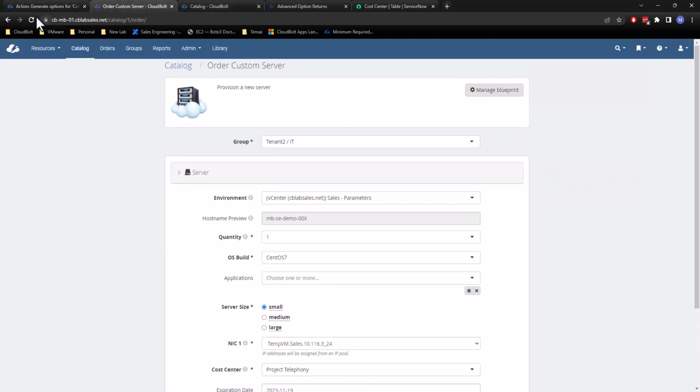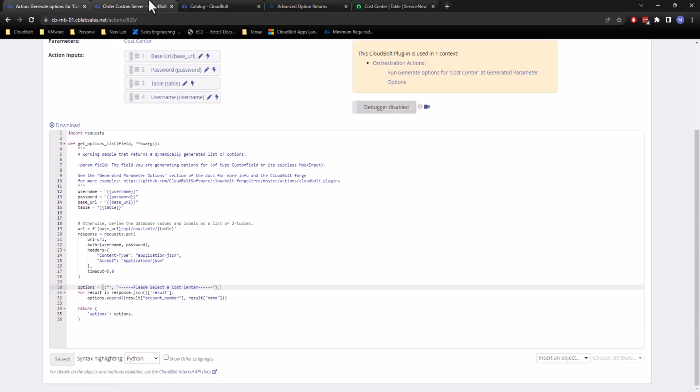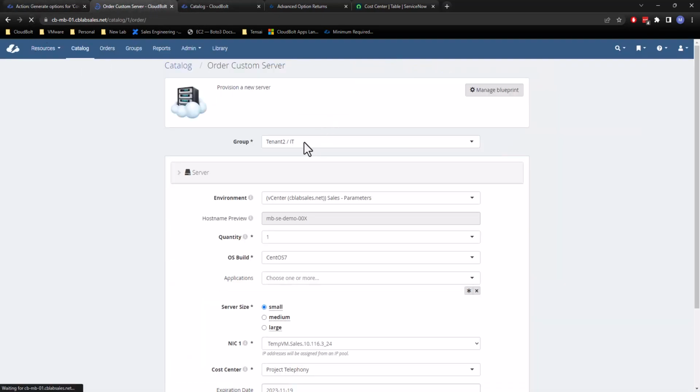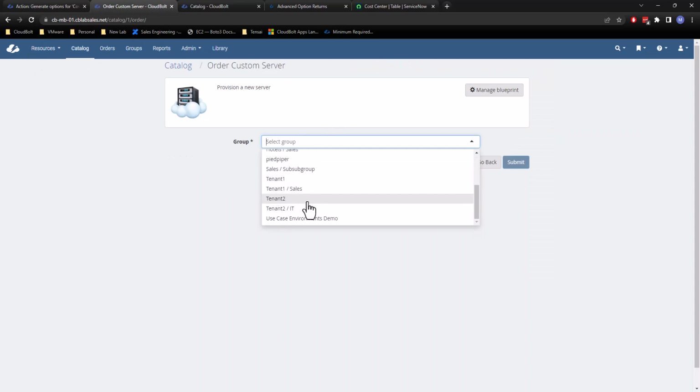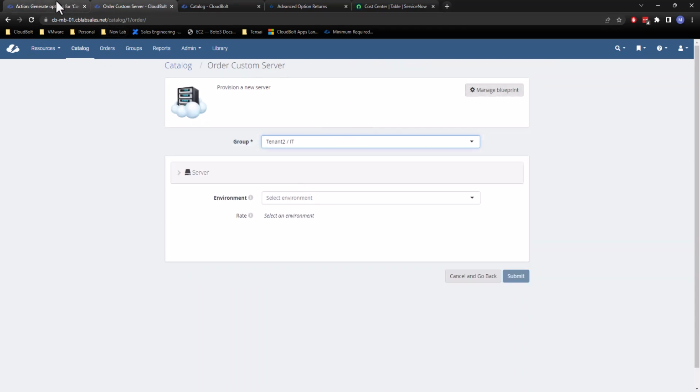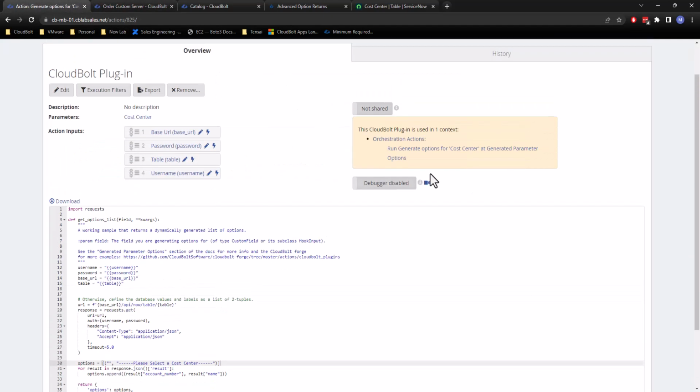Let's go back over to order custom server. Okay, it is saved. Refresh. Should be available by now. Oh, you know what I didn't do? Last thing, I do need to set my defaults here because I don't know what base URL, table, password, or username is going to be. So I'm going to go over to my plugin, and I think I may need to search for this when I get there. We'll see what happens.